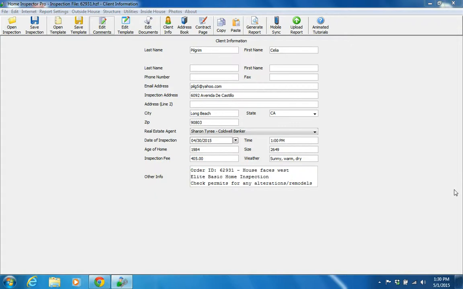What you want to make sure of on your client information page is that you indicate what the weather was like. That's going to be very helpful for us to understand if there are any issues down the road that we have to address. I like to use this other info box, and I put a lot of information in here. I put what direction the house was facing, and that's generally what direction the front door was facing. I just put house faces west on this house.